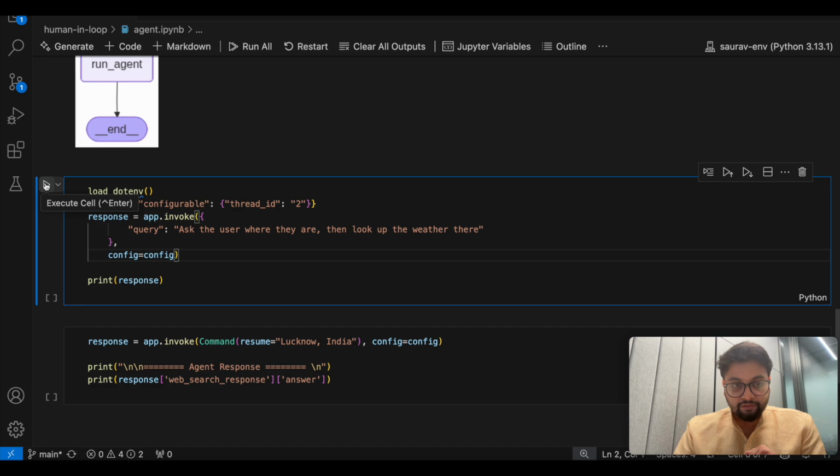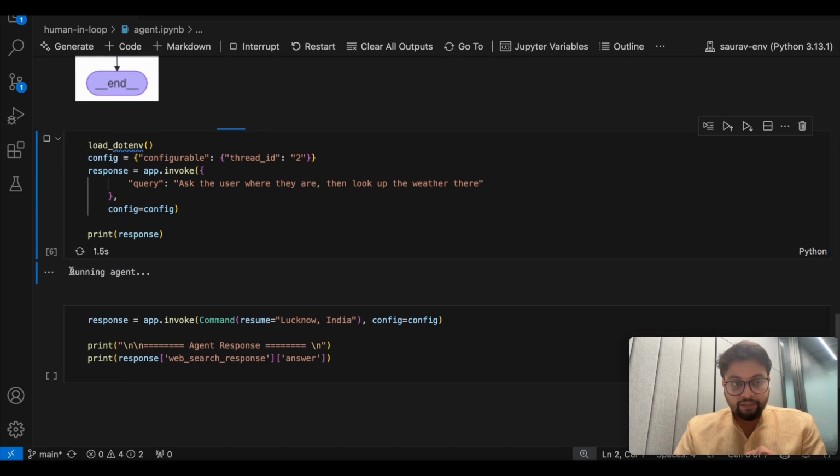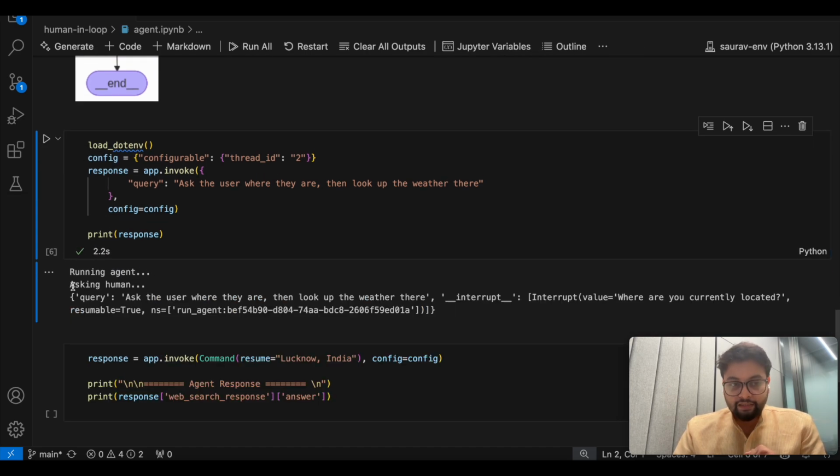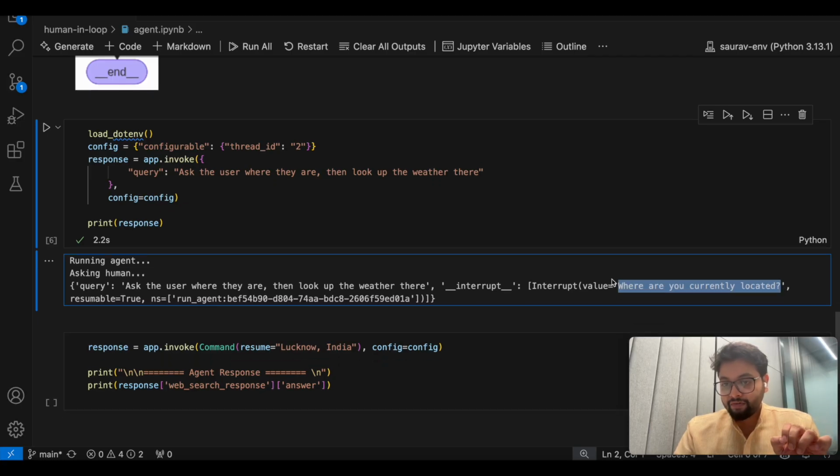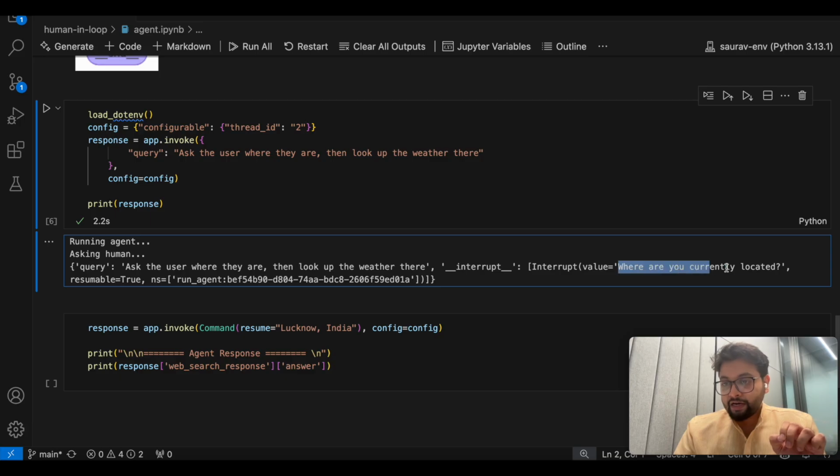I'm gonna run this one, and the agent is running. After that, it is saying asking human because the ask human tool is called, and the query is ask the user where they are, look up the weather there. This is the query which we sent, and the interrupt happened with the value where are you currently located. So the agent came back with the question saying where are you currently located.